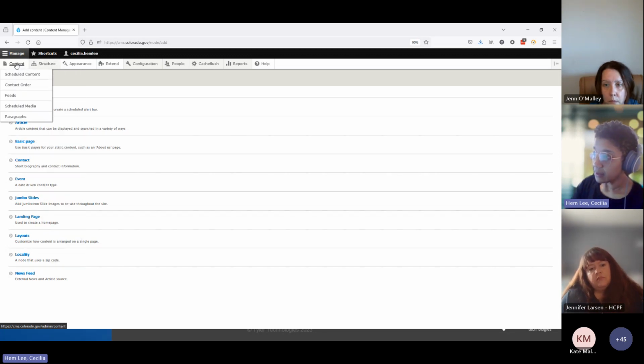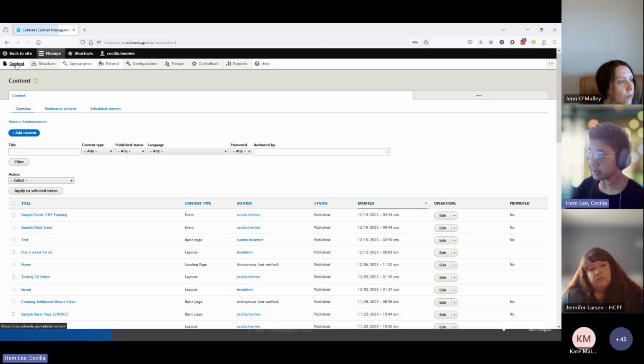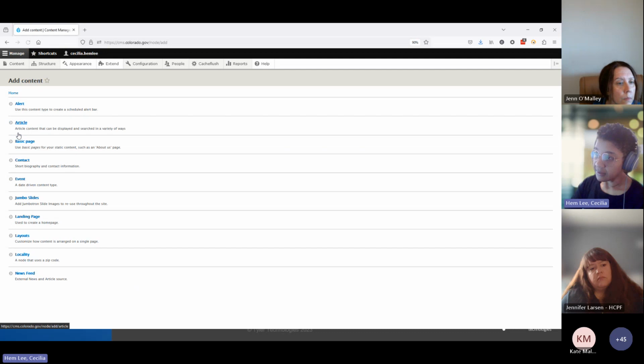We're going to click on the content module. You could click, tap, or select this content module. The first default content tab of your media library is going to be content. And you're going to click on add the content, and then all of the list of content types available will appear here, including layouts. Okay.